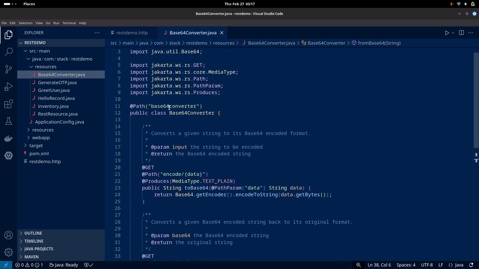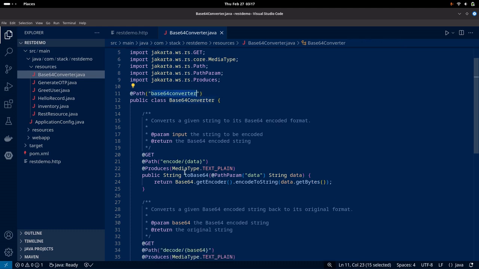So what we have modified is basically it is going to accept this path parameter, and whenever a slash encode slash data request is coming, it is going to trigger this get method and return the base64 format.